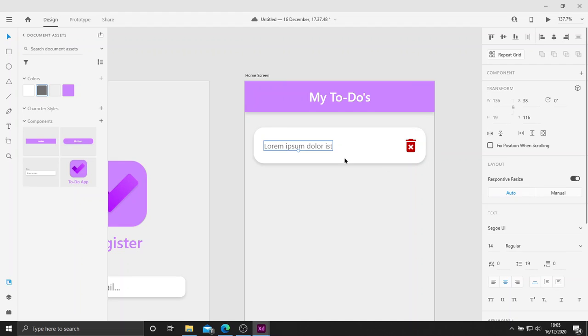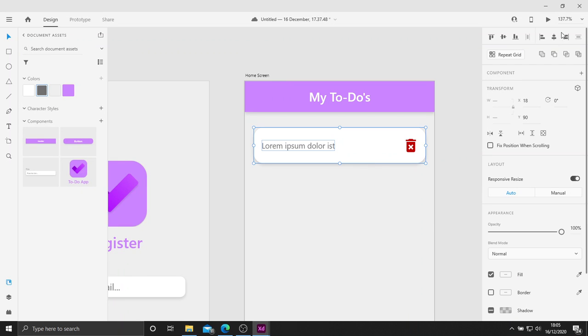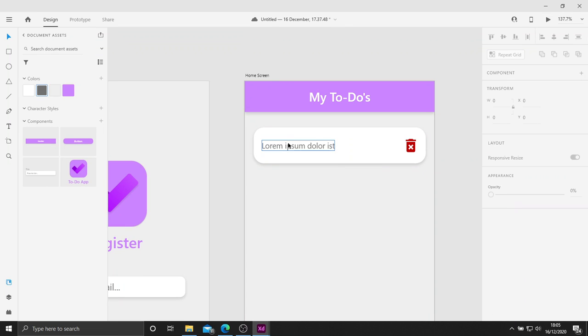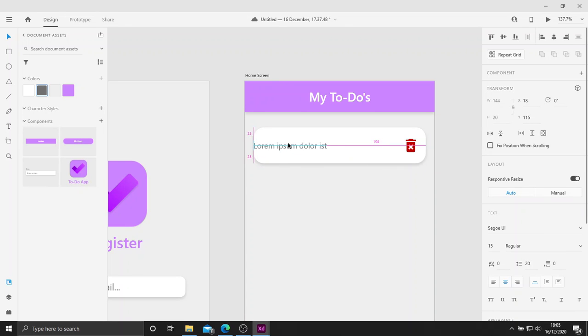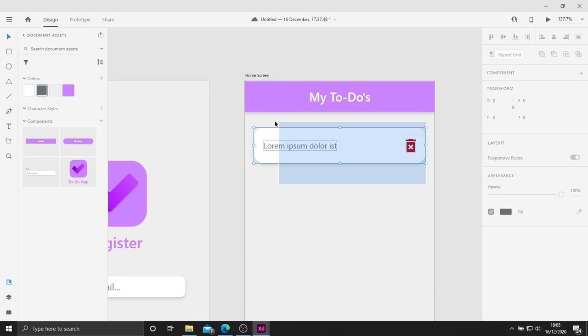Let's make this a little bit bigger. Actually, let's do about 15. I think it's fine. And just make sure it's 20 from the left. Let's group this up into a component.